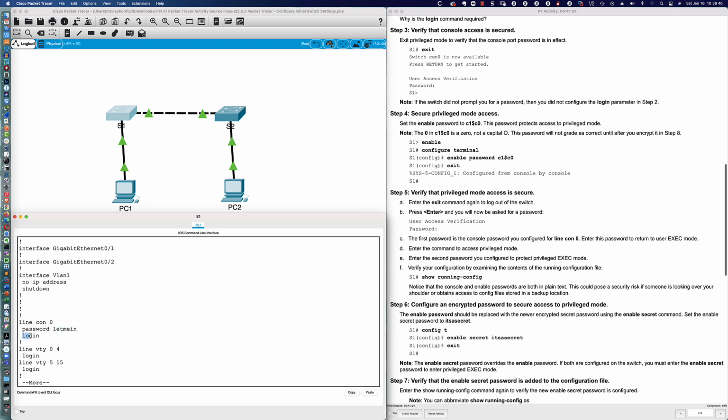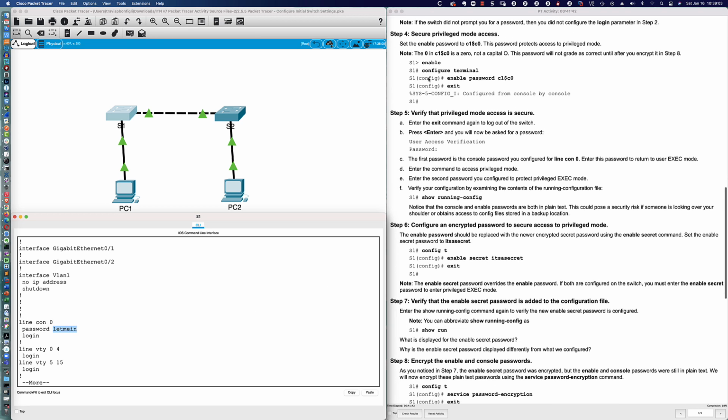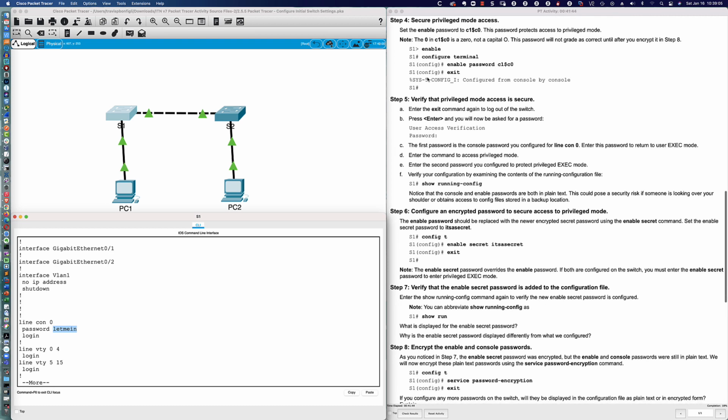And they can also see that this login command is telling the console line, force anyone trying to connect to the console line to log in, hence the password prompt, and that is the valid password value that we will accept. And so we're all the way down here now to step number 4. Now, we're going to secure privilege mode access.